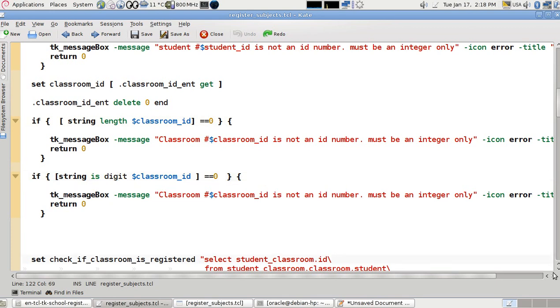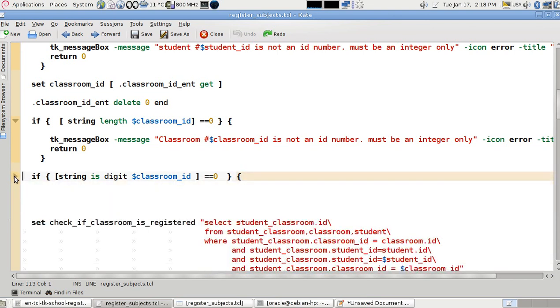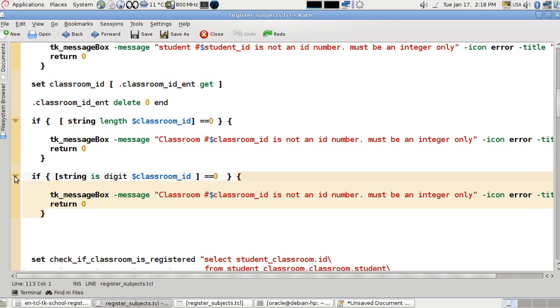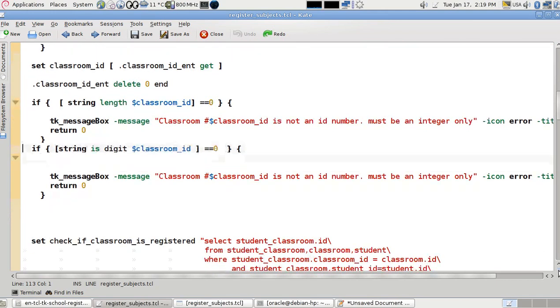If I pass the first check, I return from the procedure and I complain. If I don't pass the first check for the length, I just return from this procedure. If I passed it and I did not pass the is digit check, I will also return with the complaining, and if I pass this is digit, it will just go further and accept it as a valid classroom ID.